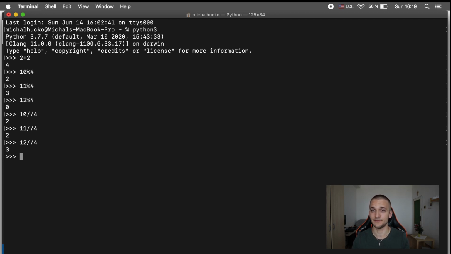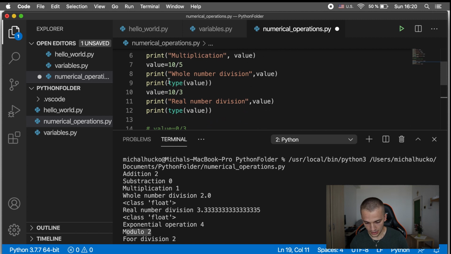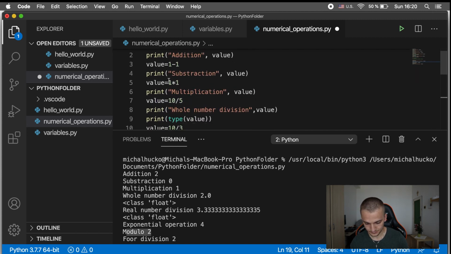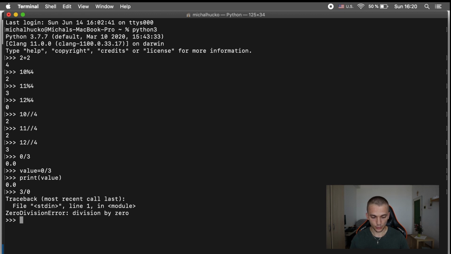So what will Python say if we try to divide 0 by any number? So 0 divided by, let's say, 3 will result in 0, right? So no problems. Okay, and if we want to assign it to a value, 0 divided by 3, and print the value, it is 0, right? Fine. And if we want to divide something with 0, 3 divided by 0, you cannot do that in mathematics, it will return an error.